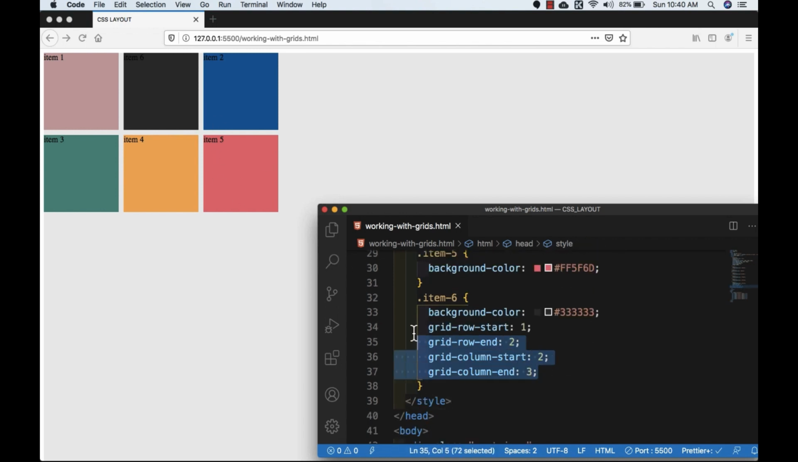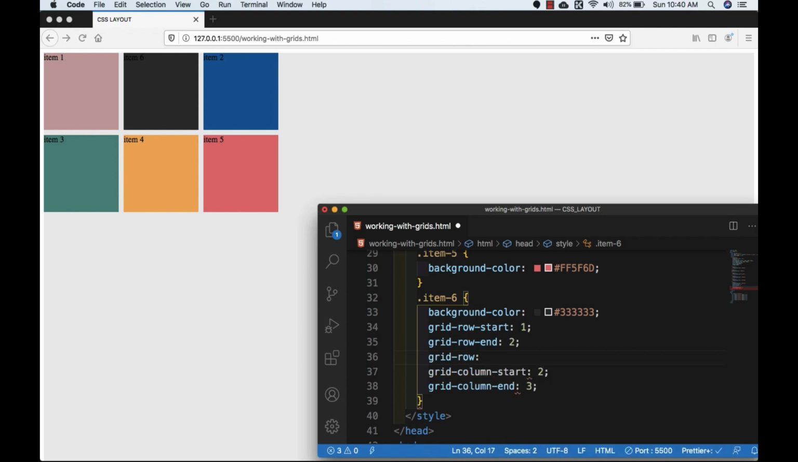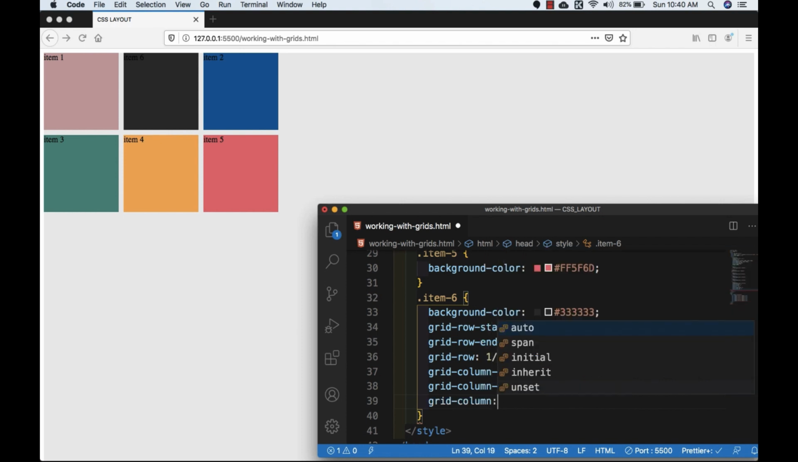So as you can see, this is a lot of code: grid-row-start, grid-row-end, grid-column-start, grid-column-end. To avoid this, we have a shortened property. For row we have grid-row and we need to start it from the first row and end at the second row. Okay. And for column we have grid-column and it will start from the second column and end at the third column. Okay. And now I will comment this out, and I will also comment this out. Let me save this. So once I save this, nothing changed and it works.